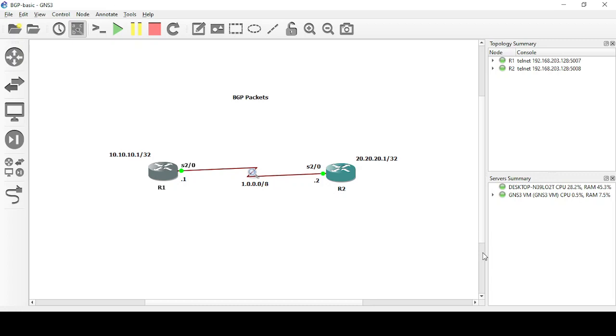Currently we are going to configure IBGP on these two routers, as both the routers would be in the same AS. So let's start our configuration here. First we will configure our R1.